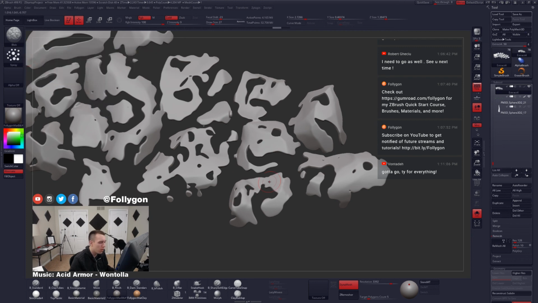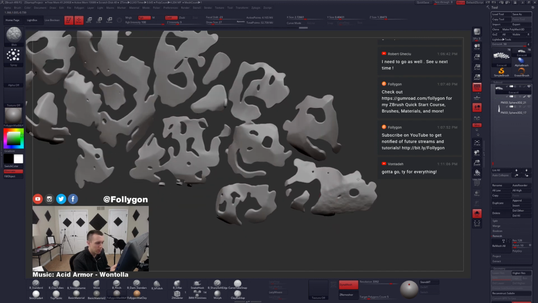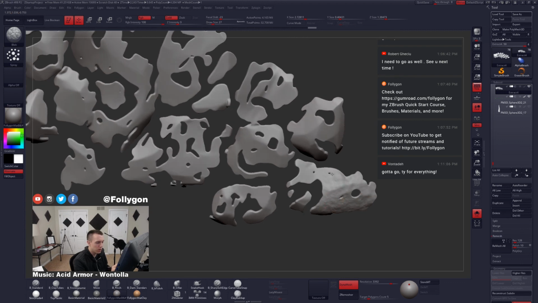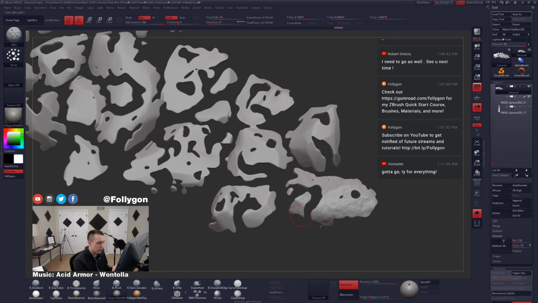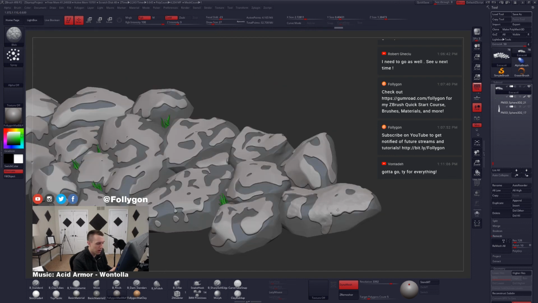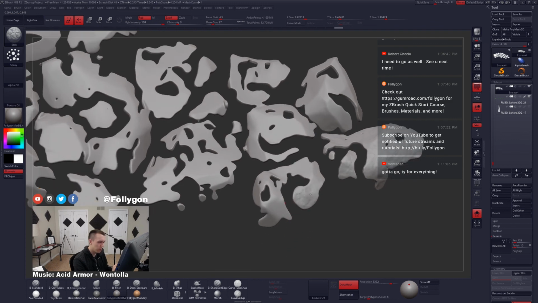Let's try some spray maybe with our blob brush and see if we can get some nice mossy texture up through here. This is more of what I was looking for, just to get that randomness in there. Something fun. Something a little bit more organic.